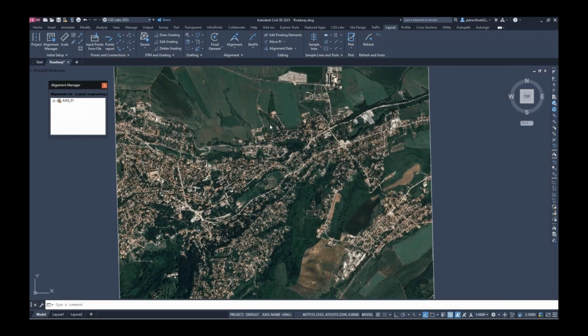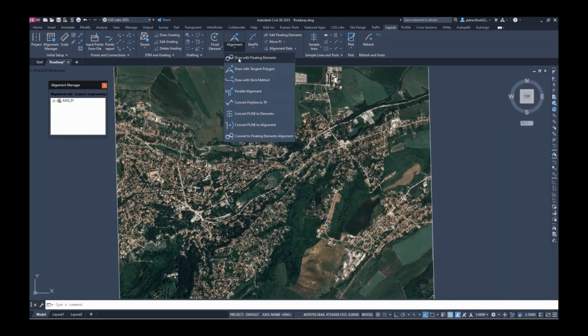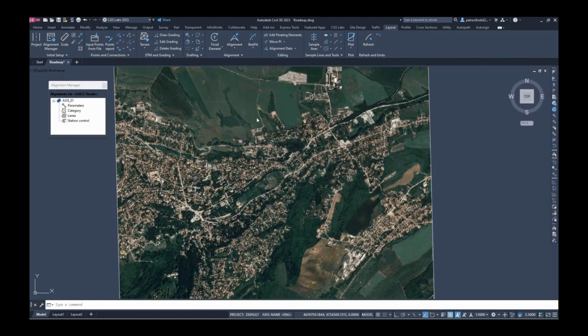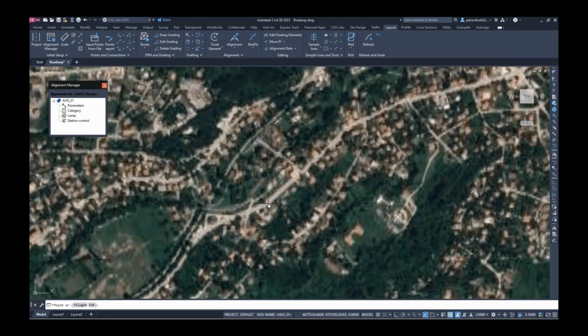Okay, so now that we have defined all the parameters for the axis, we can really start drawing the alignment. To draw the alignment in Plateia, you have a number of options. For example, you can draw it with tangent polygon, floating elements, stick method, best fit analysis for reconstructions, and more. But due to time constraints, today we will only show you the tangent polygon option. So confirm by pressing OK and define the first tangent polygon point and continue with drawing this alignment.